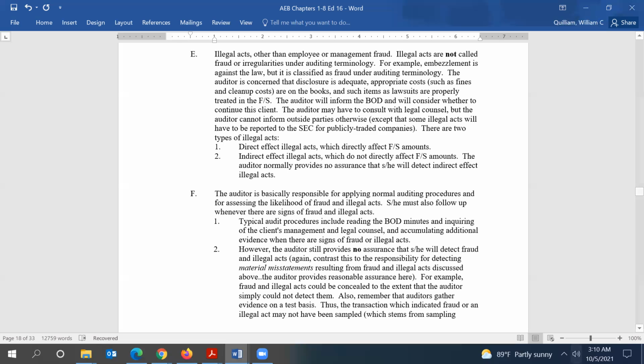So let's sum up here in F, the auditor's responsibility. The auditor is basically responsible for applying normal auditing procedures and for assessing the likelihood of fraud and illegal acts. He or she must also follow up whenever there are signs of fraud and illegal acts. Typical audit procedures include reading the board of director minutes and inquiring of the client's management and legal counsel, and accumulating additional evidence whenever there are signs of fraud and illegal acts. However, the auditor still provides no assurance that he or she will detect fraud and illegal acts.